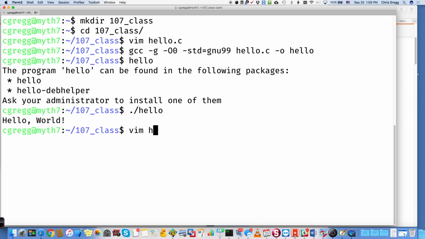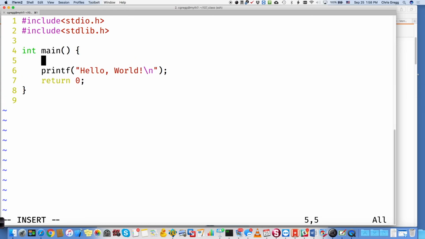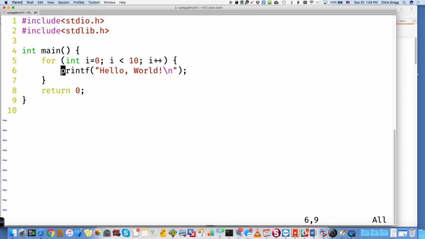Let's just modify it a little bit. I'm going to put a little for loop in here. For i equals 0, i is less than 10, i plus plus, and we're going to do this, and there we go.